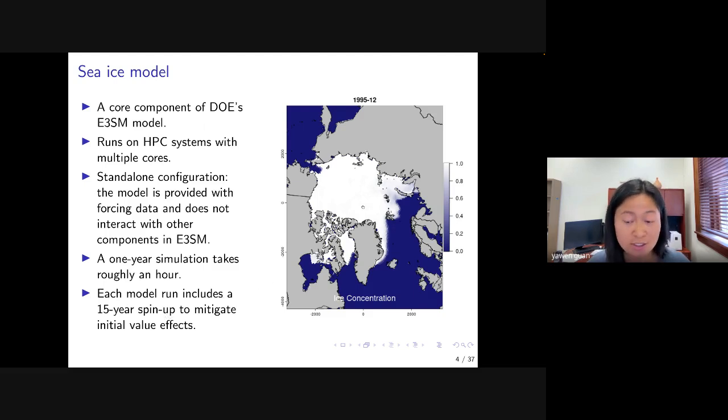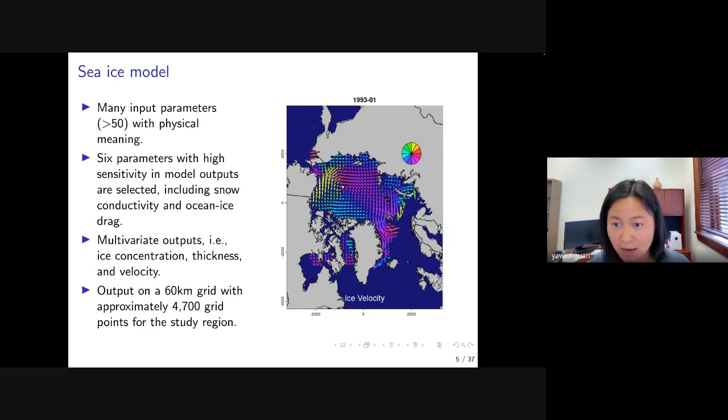What I'm showing is just the ice concentration, and I can also play a similar animation for the ice velocity for the same region. Here I'm plotting arrows representing the velocity of the ice. The color shows the orientation of the flow, and the size of the arrow, the length, shows the speed of the ice. Once I hit play, you can see how the ice is moving over the course of the simulation.